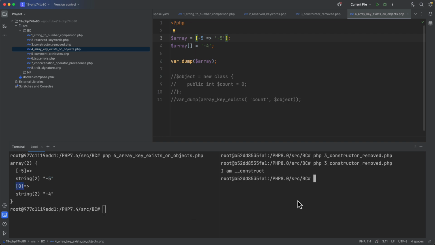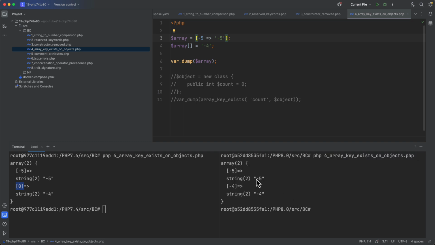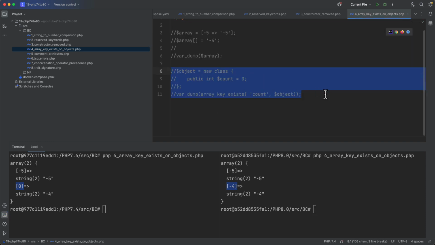This has been changed in PHP 8.0 because it is kind of an inconsistent way to create new items of an array. So it has now been changed to -4. So the first item is -5. We have created a new item. It makes sense to have -4 rather than 0 as index because we are incrementing the index. That's the first change.